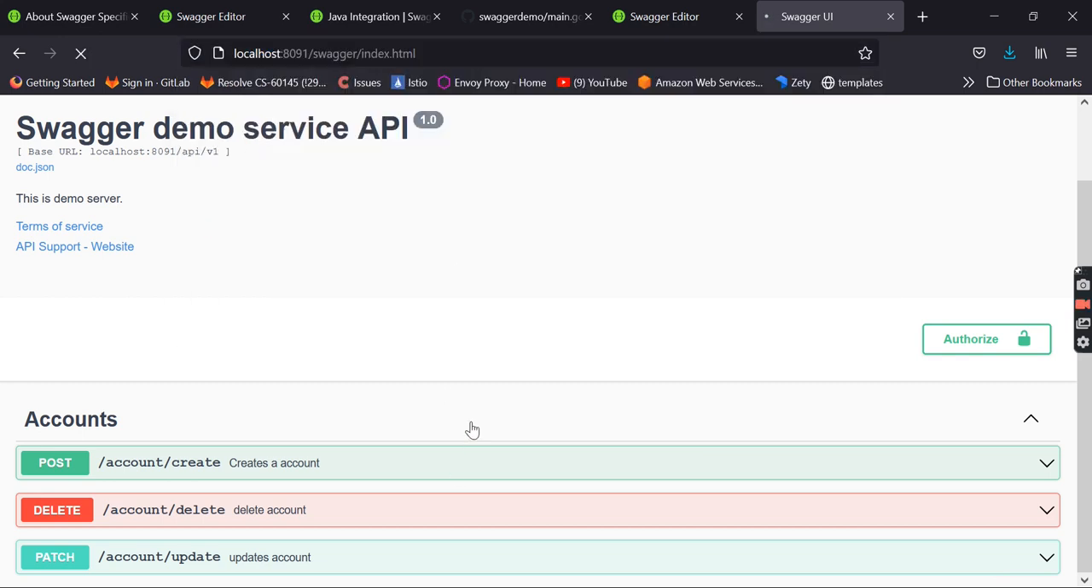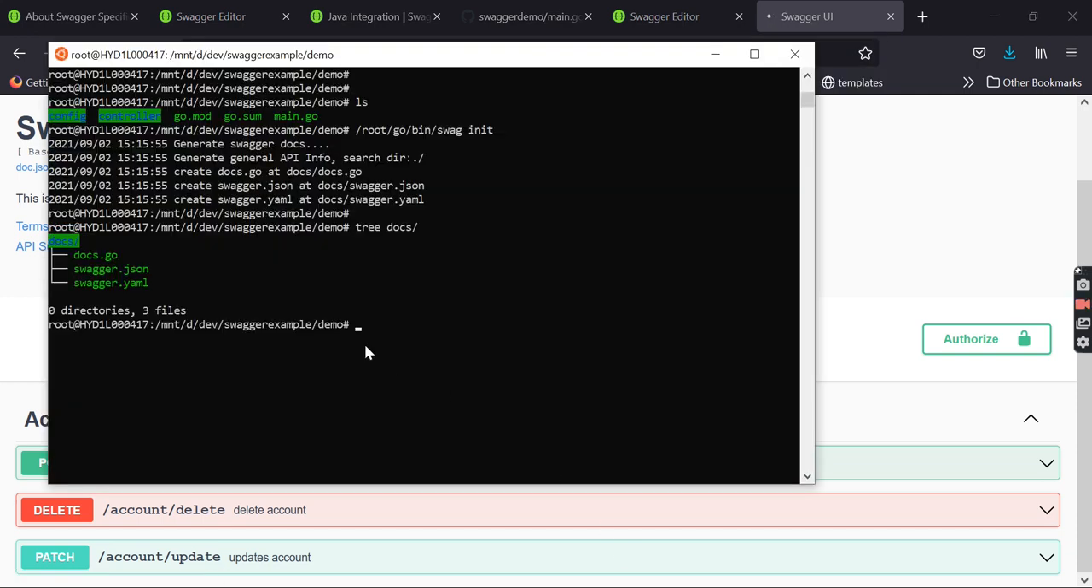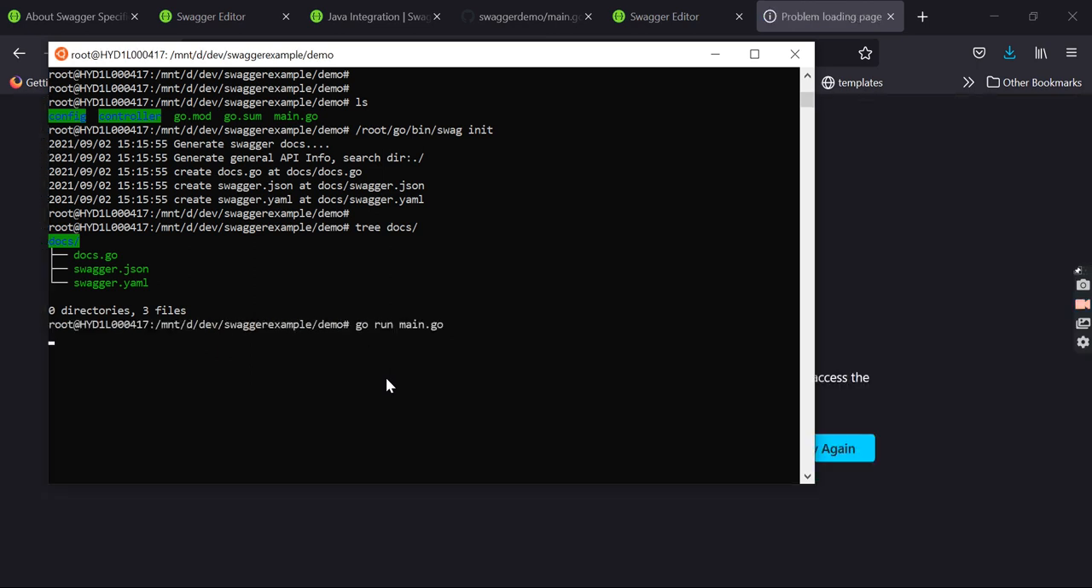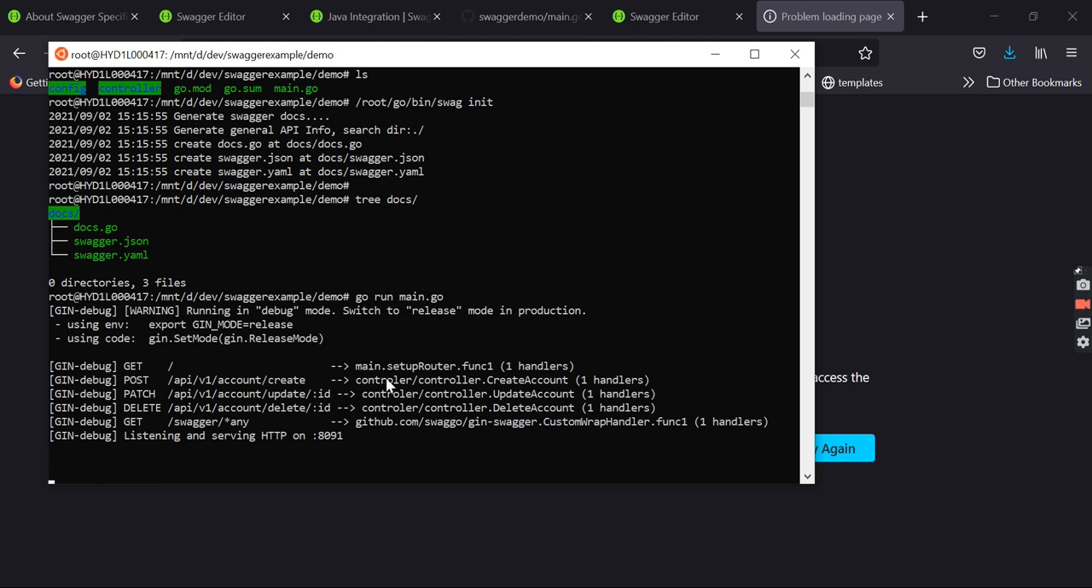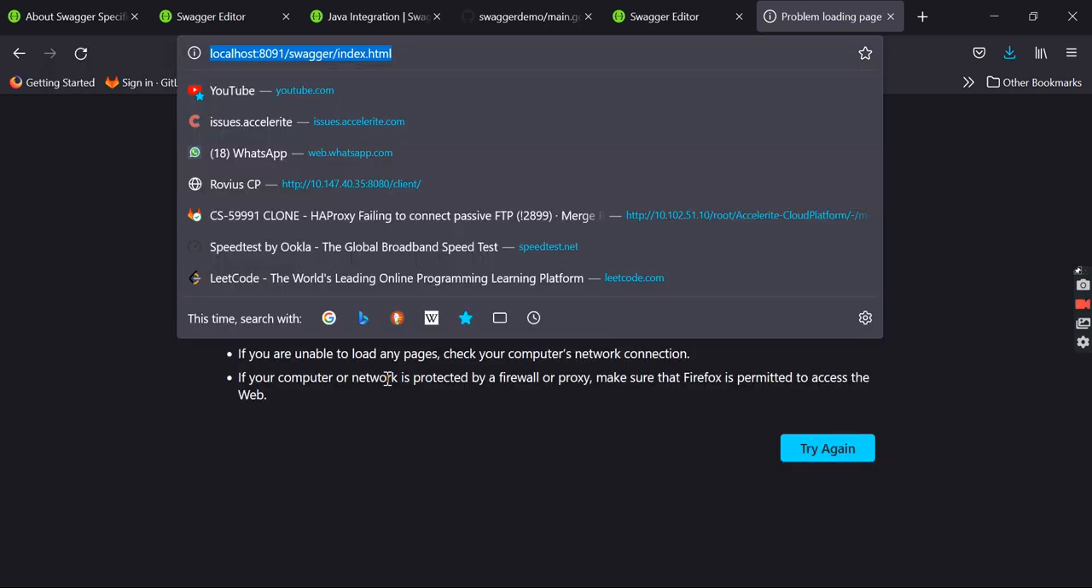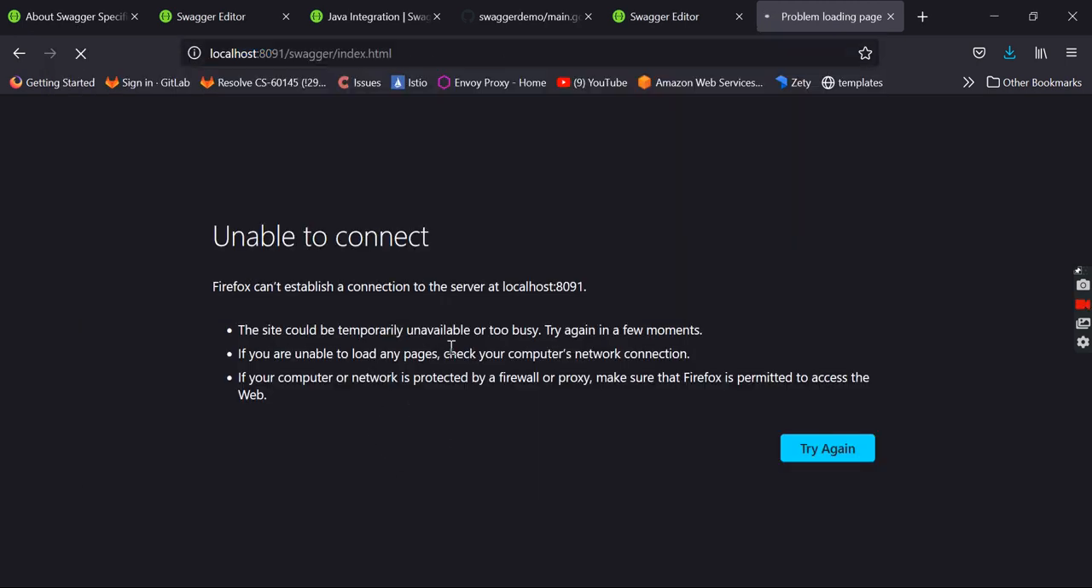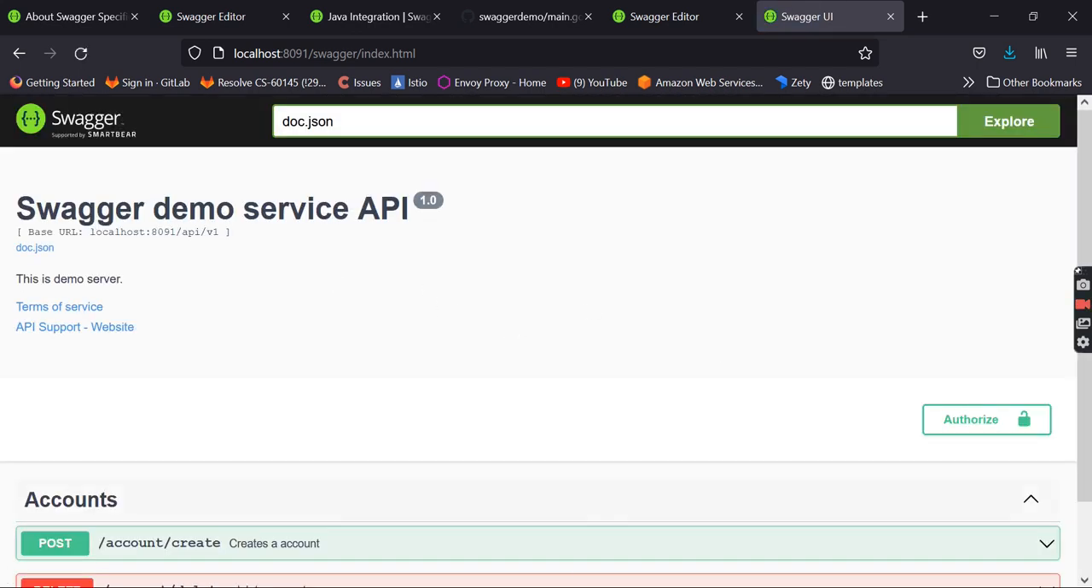So you can check the generated APIs here. Let me start the server again with go run. My server has started. Now I am accessing it, and I am able to get it.